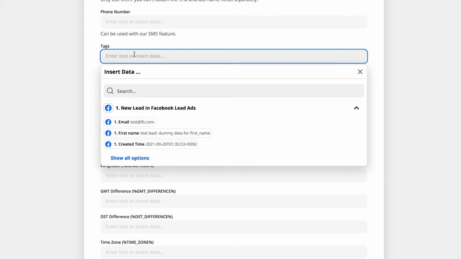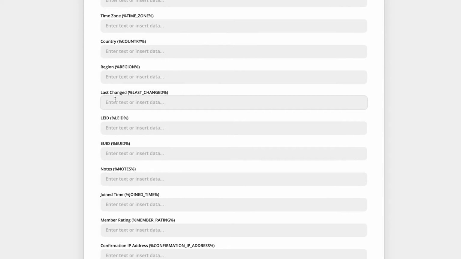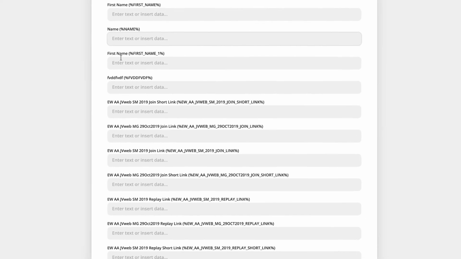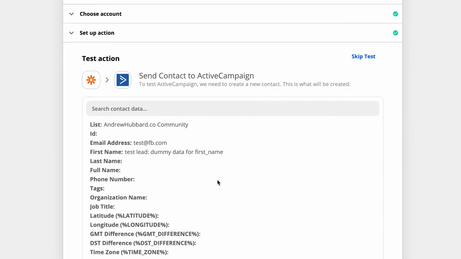Now, if you want to add any tags for these leads, let's say you're running a particular launch or a challenge or something else, then you might want to tag them. So add any specific tags you want to add here, and also any other information down below. Now, once you've selected everything you want there, click continue.